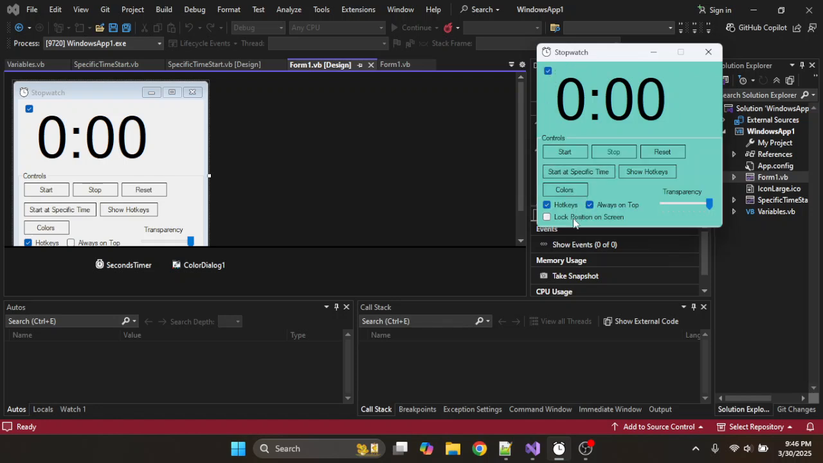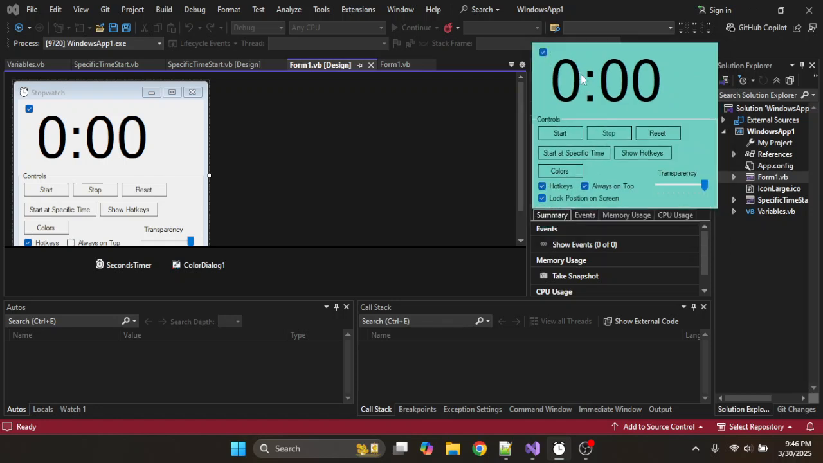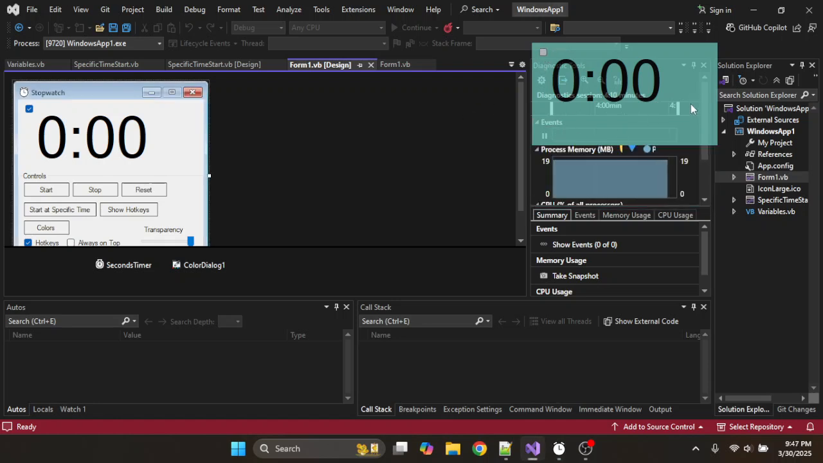You can lock the position on the screen. That basically removes the title bar and window borders, so it has to stay there. So again, you can have it a little transparent, set a custom color, use your hotkeys, have it always on top, and have the position locked. And there you go. This is a bug. When it's in locked mode, there is way too much space under the time, so I need to fix that. But yeah, that way you can do your stuff.